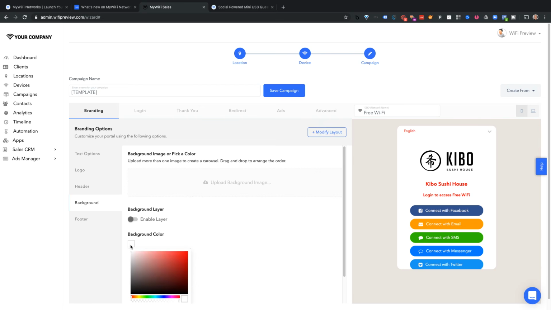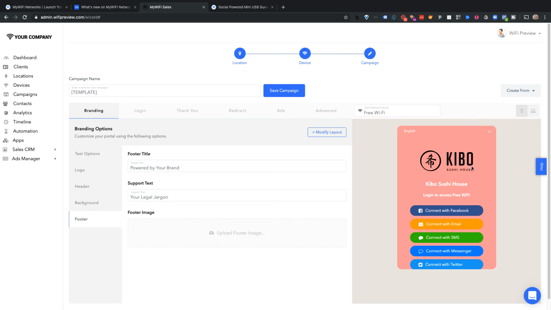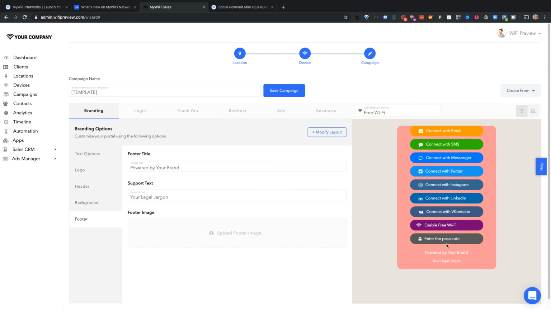You could add a background color if you'd like, add a little styling, and you can add a footer. So you can add your own custom branding, you can add your own footer image, you can have your own logo, your company logo here as well, completely powered by you. So this can all be changed.